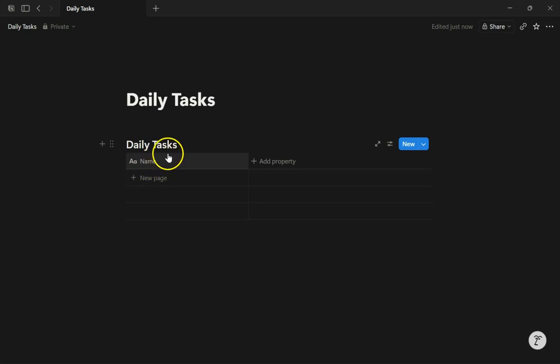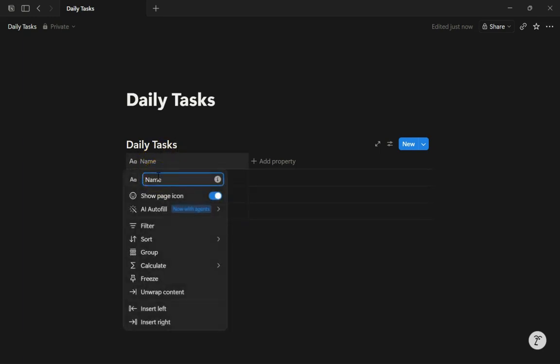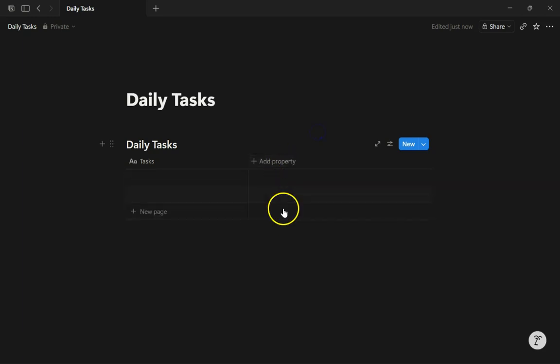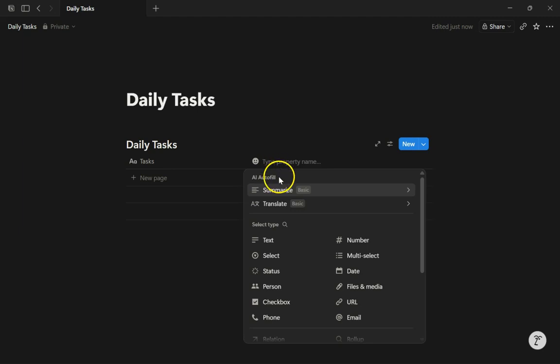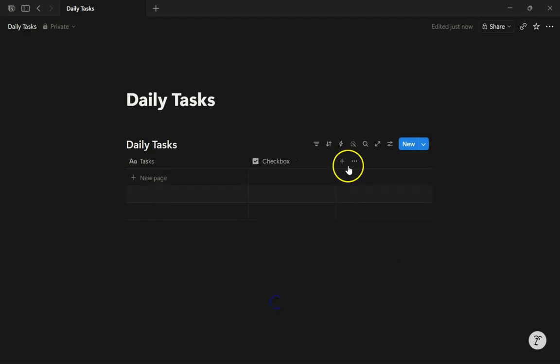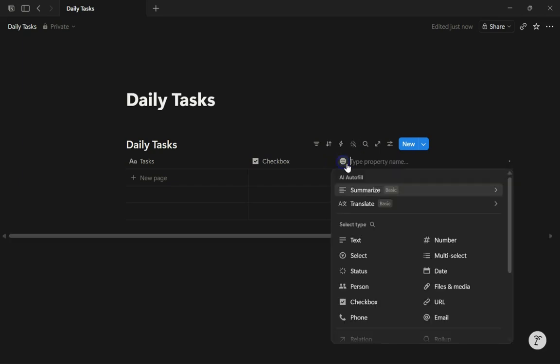And right here, this first property or column, we'll name this task. Okay, and we'll add a property or column right here. And in this column property, we'll add a checkbox property. And we'll add another property here by clicking on the plus. And this one we'll add a date property.